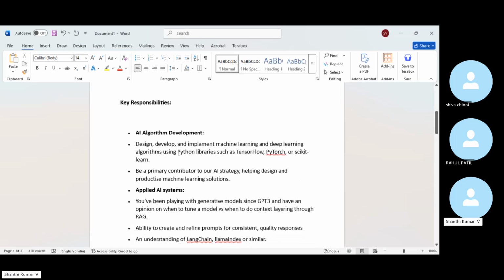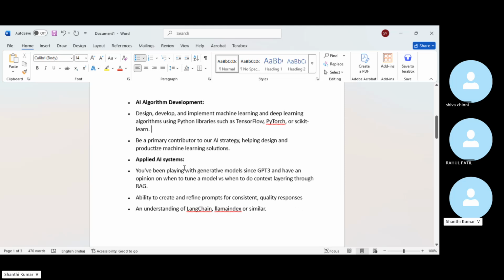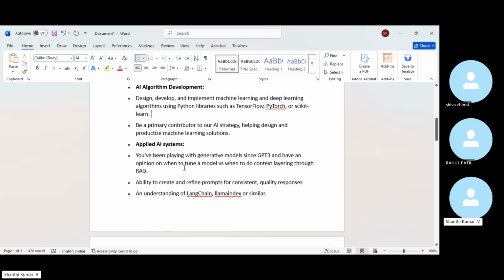What they are expecting? Algorithm development. Design, develop, implement machine learning and deep learning algorithms using Python libraries such as TensorFlow, PyTorch, and scikit-learn. It means still they are using the legacy libraries, not on Azure Cloud or something. Be a primary contributor to our AI strategy, helping design and produce machine learning solutions. Basically, they want to plan the strategies completely. You need to be involved in planning the strategy, how it can be transformed later. Maybe they are using legacy data science kind of practices here.